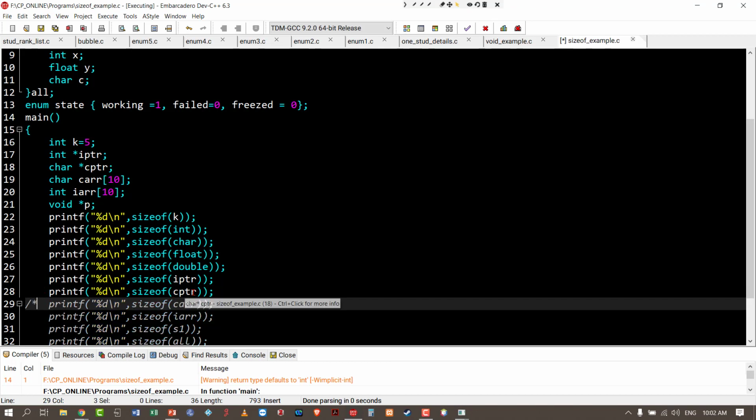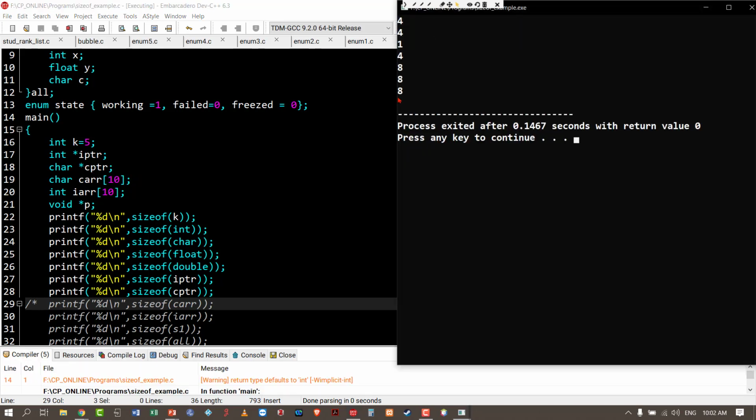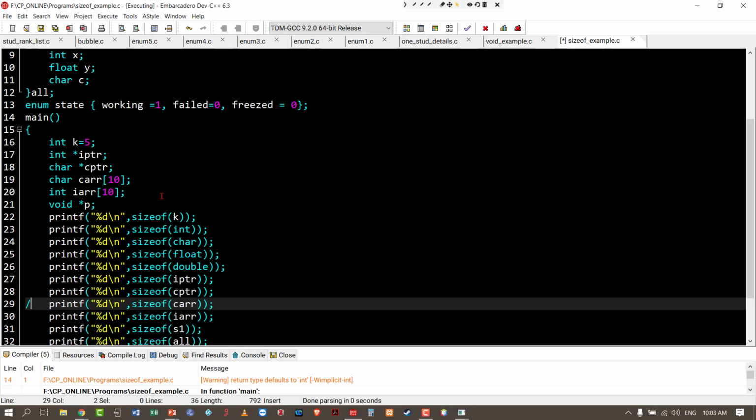Here I am printing cptr. cptr is a pointer to character. Anyway, it is also storing some address. Here there is no difference between integer and character. Since it stores an address, if it is a 64-bit computer, it will be 8. If it is a 32-bit computer, it will be 4. So again, 8 is the output. Next one.